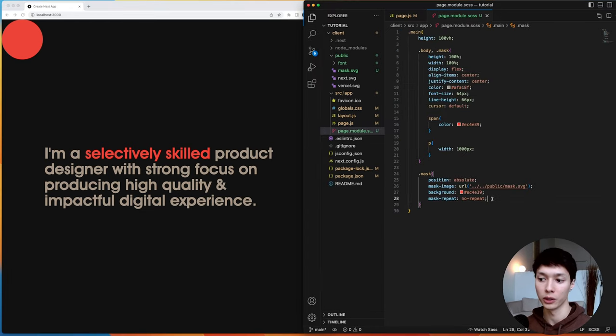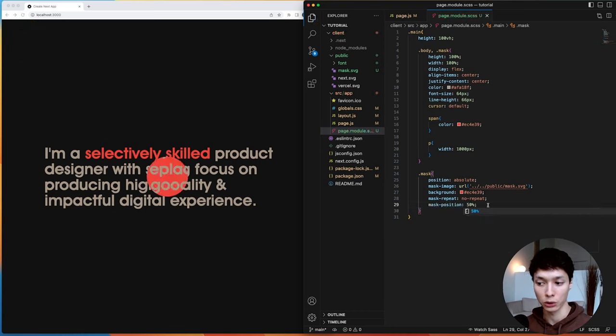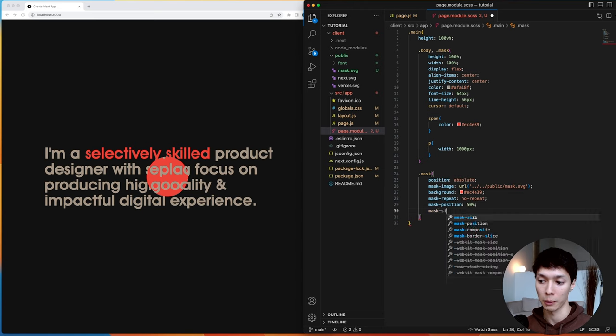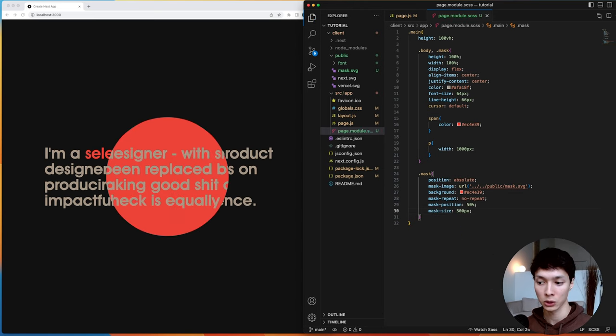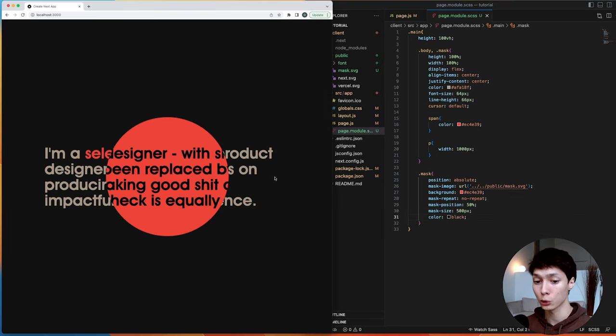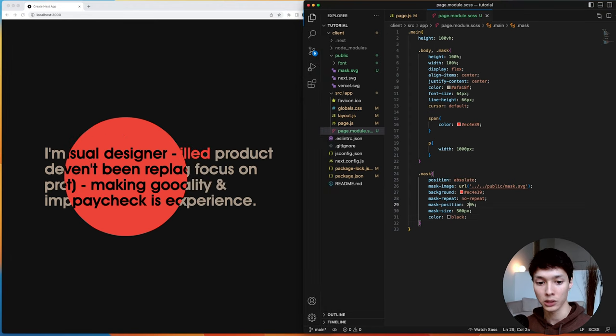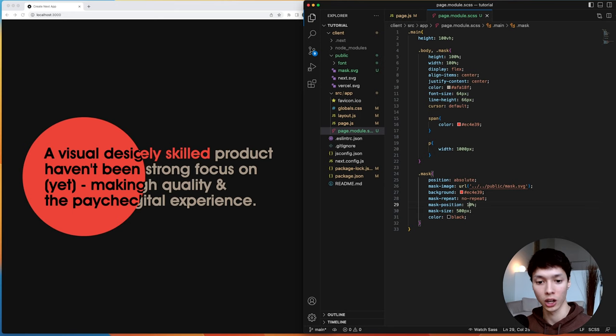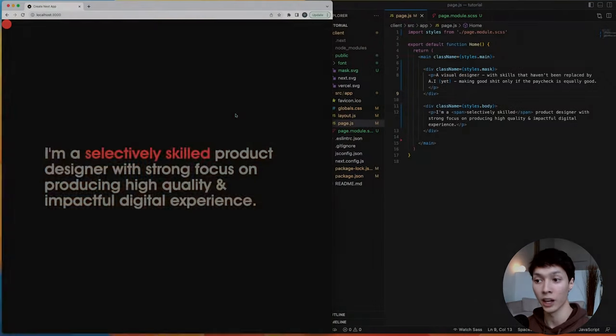And so the principle here is we're basically going to change the mask position. For example, if I do 50% and I can do a mask size of 500 pixels, and I'm gonna do color black. Here's what we're gonna do. We're basically gonna change the mask position by moving the mouse, and it's slowly going to reveal the content of the mask division. So I'm just gonna reset everything back to 40 pixels. And now we're done with CSS.